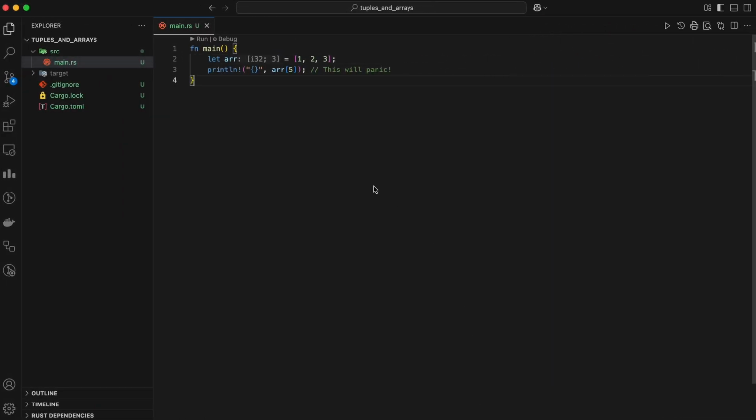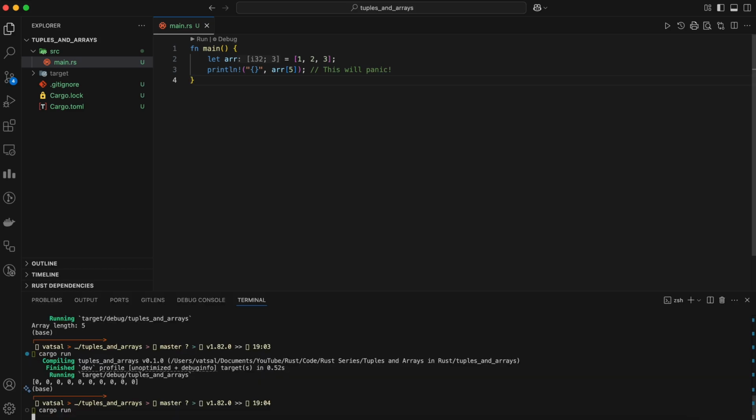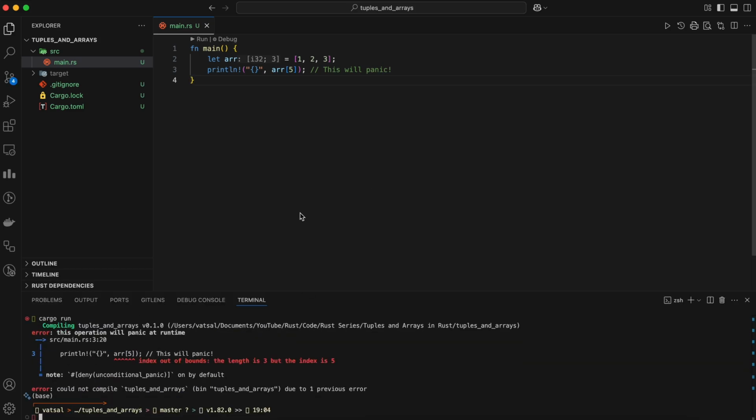Now here's a gotcha, out-of-bounds access. Here we have an array of size 3. And we are trying to access the element at index 5, which is not there. Rust will catch this at runtime and panic, which is a fancy word for crash, because index 5 is out of bounds. So always be careful when indexing arrays.